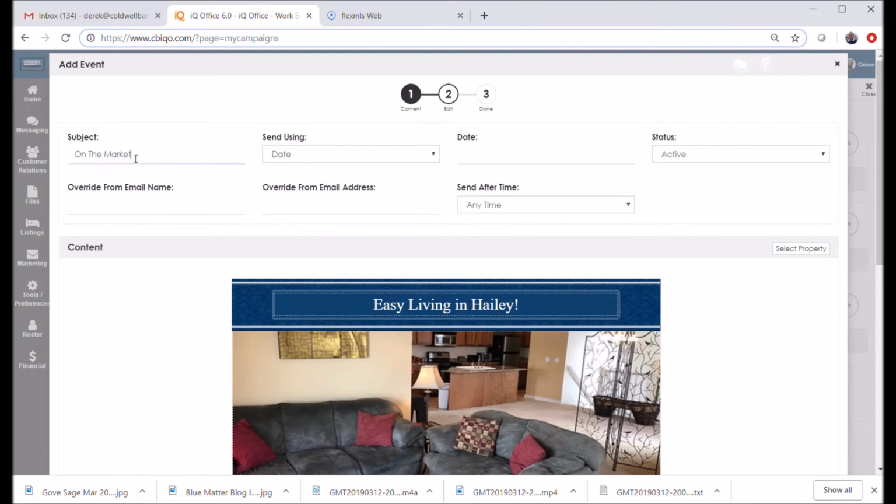Here's the biggest thing though that you have to know, the subject. Don't have it go out saying on the market. This is what is going to pop up in the email subject line of all of the other agents out there, and so they need to have a reason to open this. Okay. Great price in Haley. Easy to show. I don't want to give away too much. I want an agent to go, what's a great price and what's easy to show?